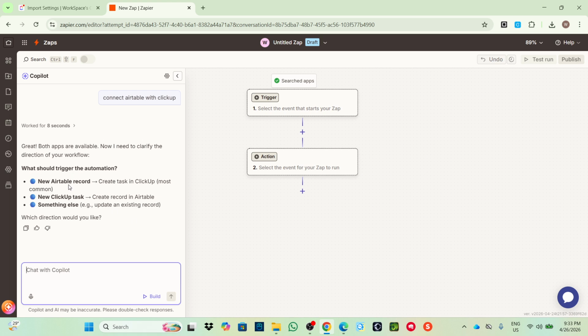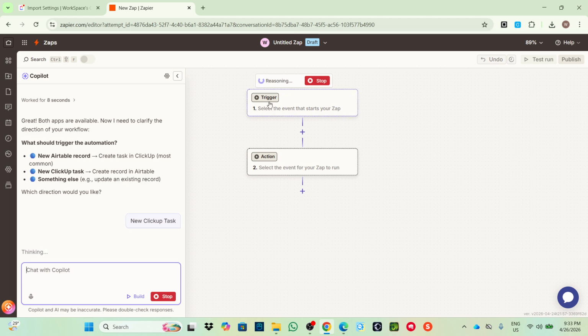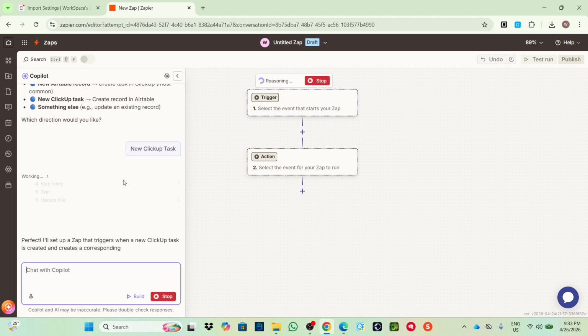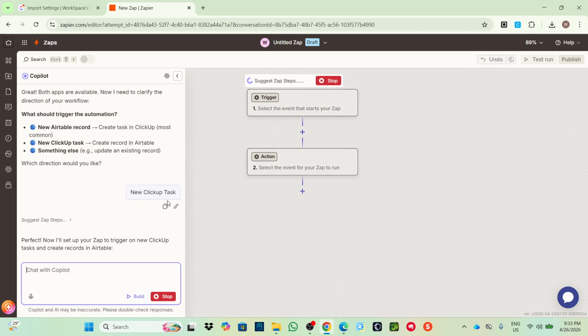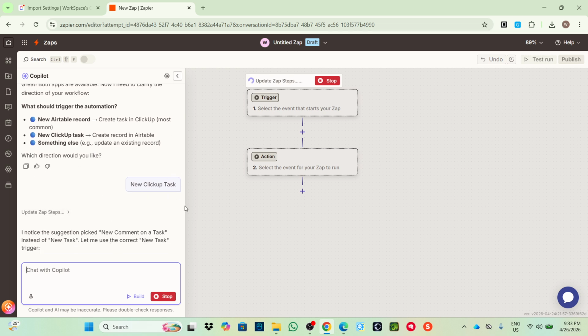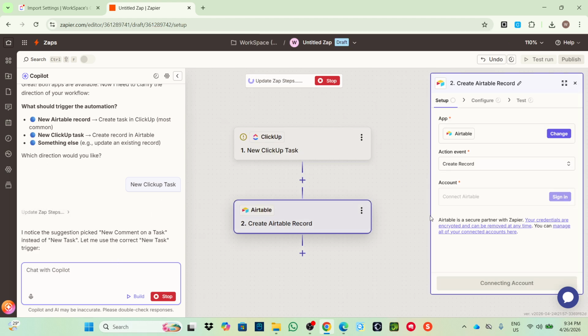Now, let's answer the queries. As you can see, what should trigger the automation? Let's say the new ClickUp task. Now, wait for the prompts. As you can see, it's automatically happening. And right here, it is now connected.